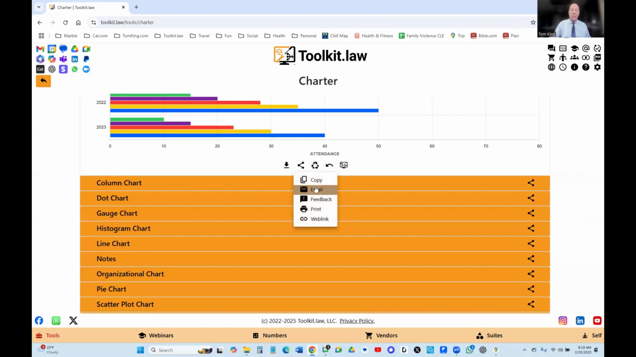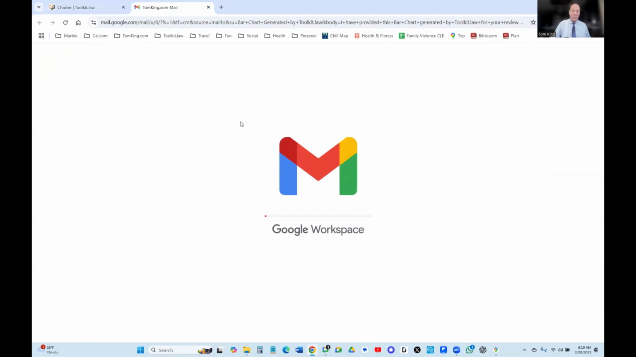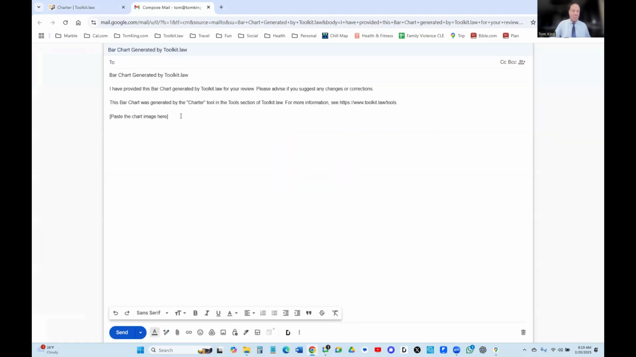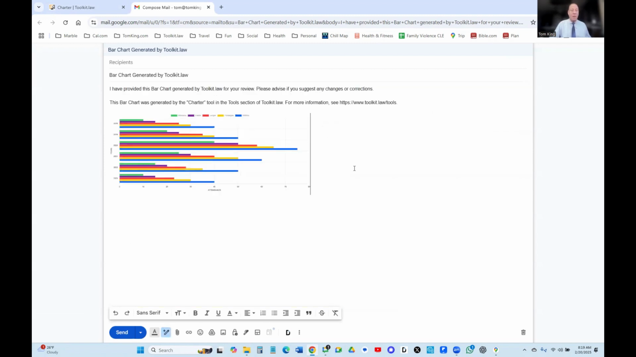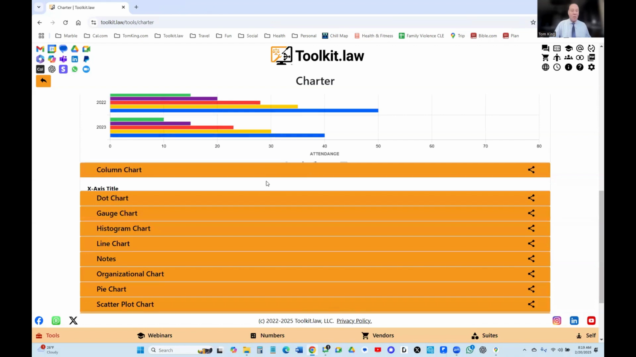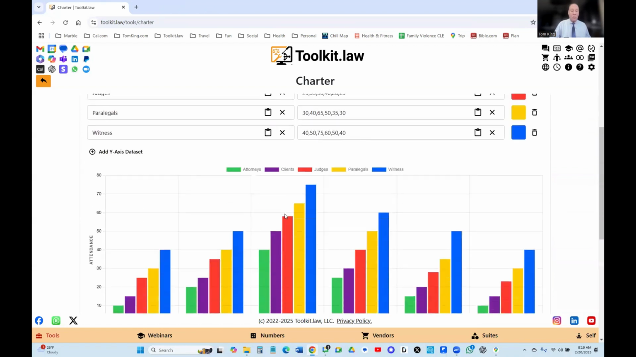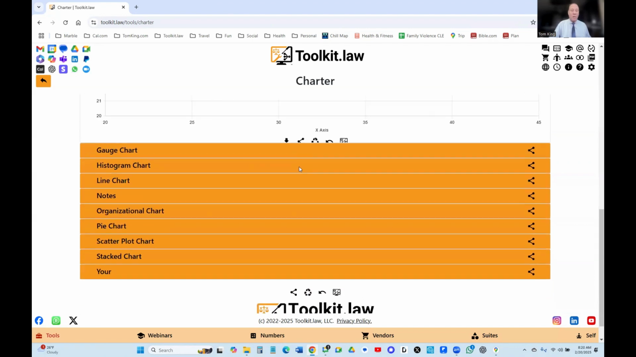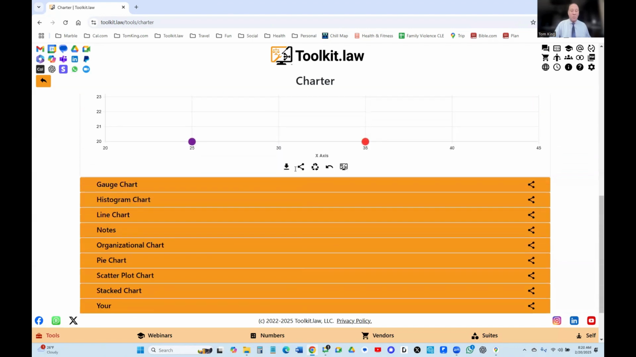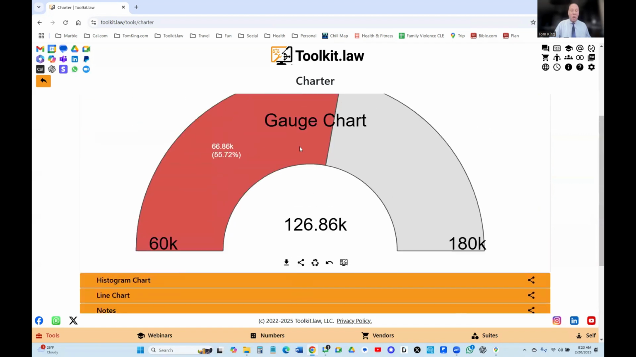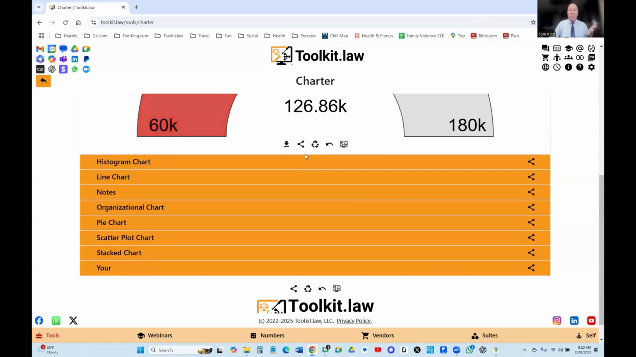So if you generate something, as with all the content that we create, we give you the ability to have it launched in your own email client. And then we copy the image, and then you just paste the image right there to send it to someone. Column charts, dot charts, gauge charts. You can see all the different types of charts that we offer.